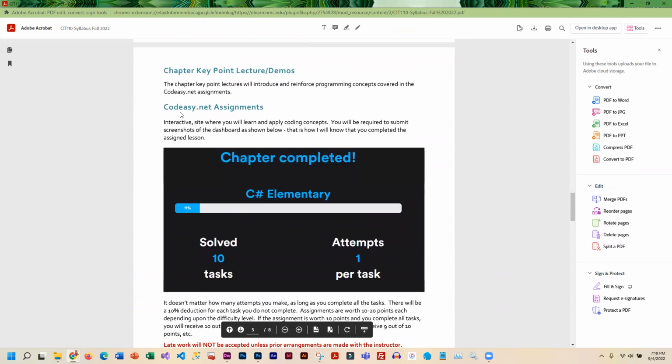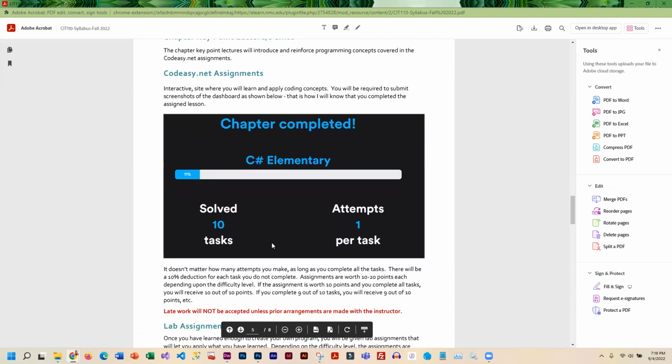As far as the Code Easy assignments go, the dashboard is basically what I would say, the chapter is completed where it says how many tasks that you solved. That is what you should take a screenshot of. And then, if you solved all of the tasks, it doesn't matter to me how many attempts it took. If you solved all of them, you will get all the points.